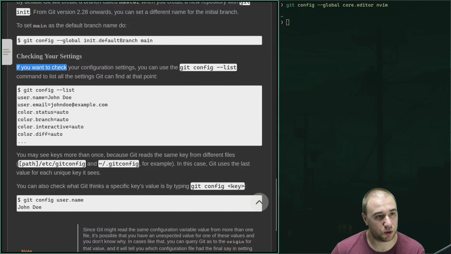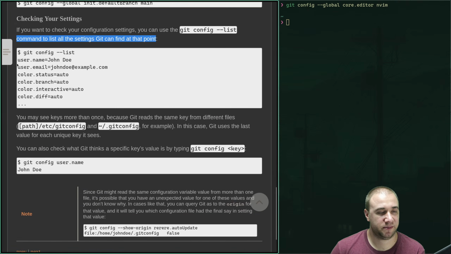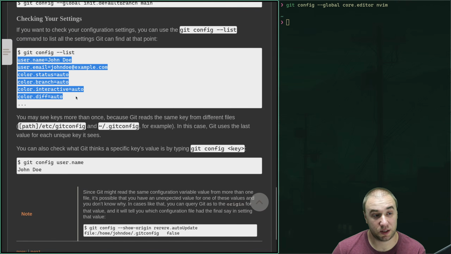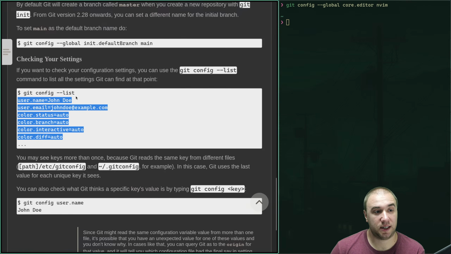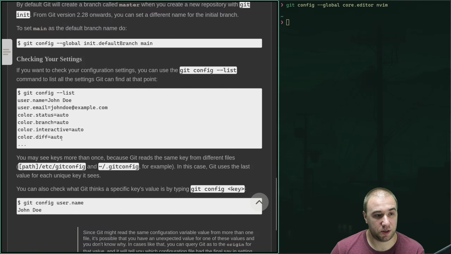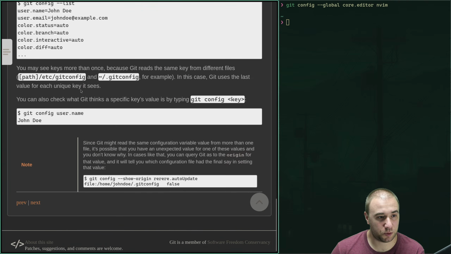If you want to check your configuration settings, you can use the git config --list command to list all the settings Git can find at that point. So here it just shows me the global ones. It looks like there are no system ones. But if you're within a repository, the ones from the repository will override some stuff here. Okay. color.status, color.branch, color.interactive, color.diff. Interesting. So there are more settings.